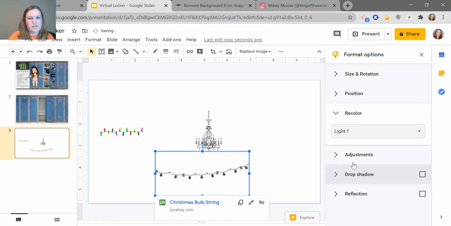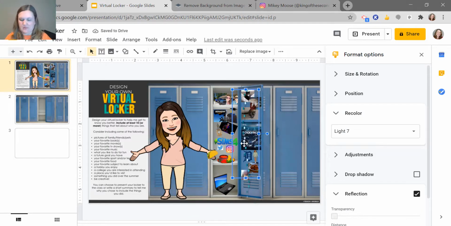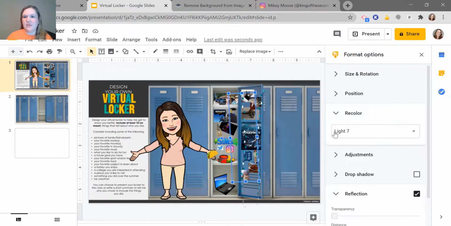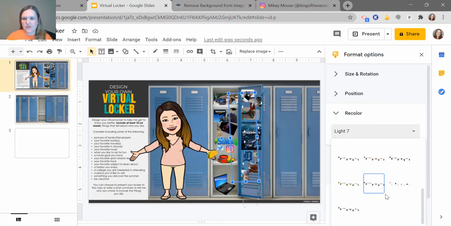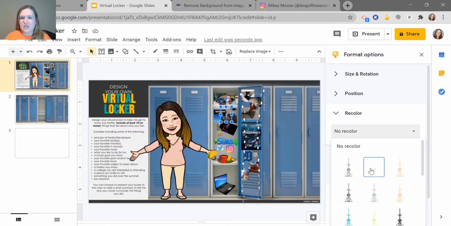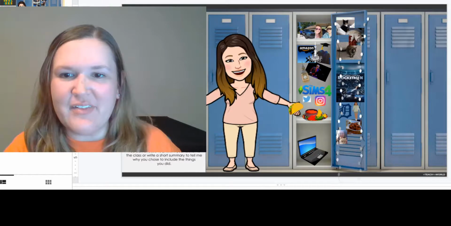So I am kind of wanting like white lights. I don't know. I should have made it green. I wonder if I can make it green. Actually, I do like that. Okay. Oh yeah, there we go. I love it. That's cute.